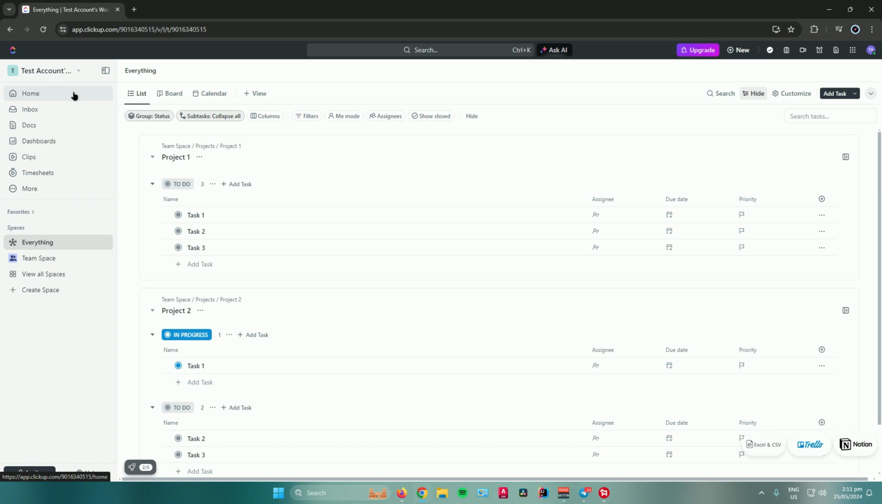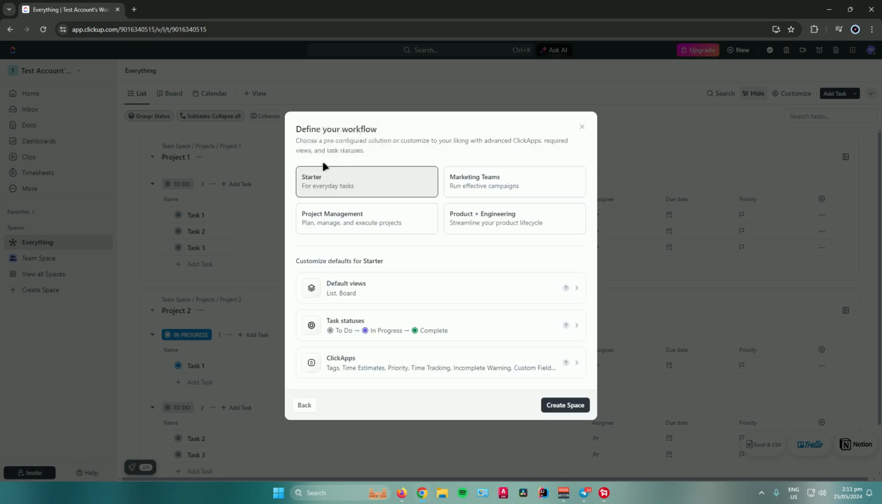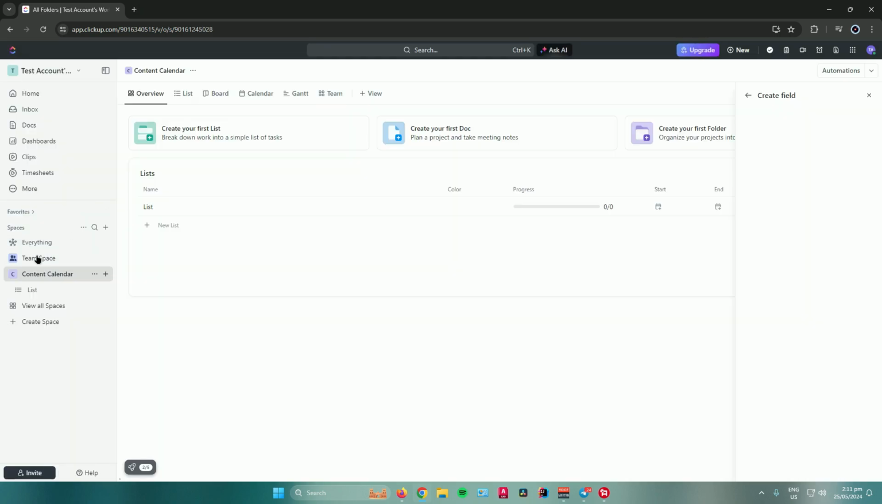So to create a space in ClickUp, what you want to do is go to spaces over here and then just click on the plus icon and then start off by naming your space. So let us name our space content calendar, and then once you're done, just click on continue, and then here it will ask you to define your workflow. So since we're creating a content calendar, I will choose project management, and then once you're done, just click on create space, and there, now you have your space.